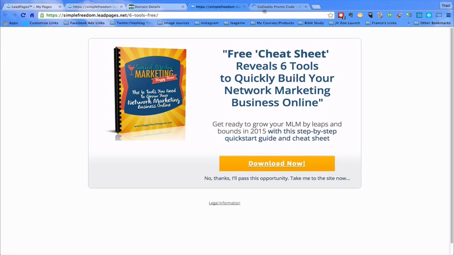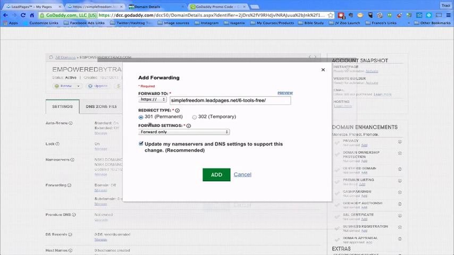And boom, that's where I want to send it, right? Okay, excellent. I'm going to close that out. Okay, now there's a couple different types of ways you can do it, permanent or temporary.